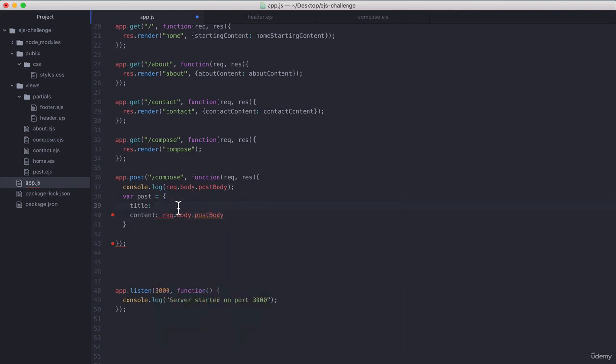And so the title is structured very similarly, request.body.postTitle. And then we have a comma separating our key value pairs. And we complete our object by closing it off with a semicolon.